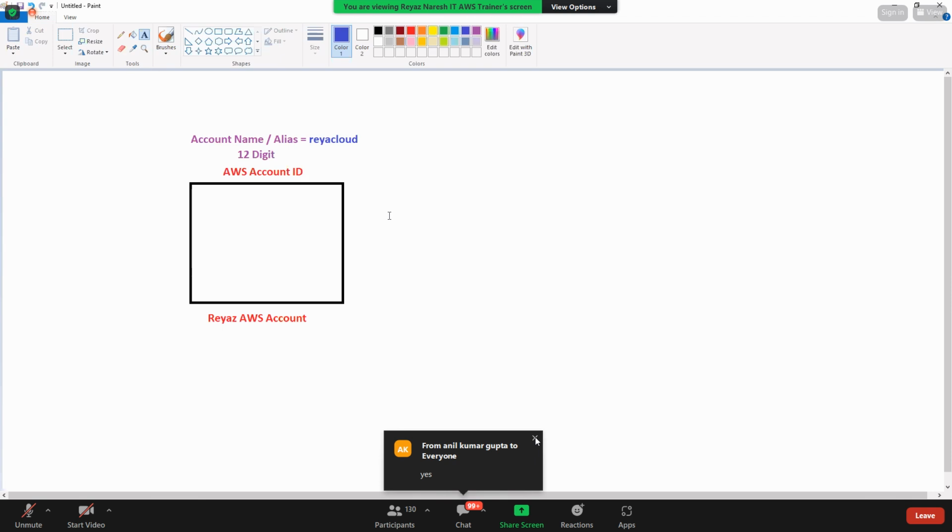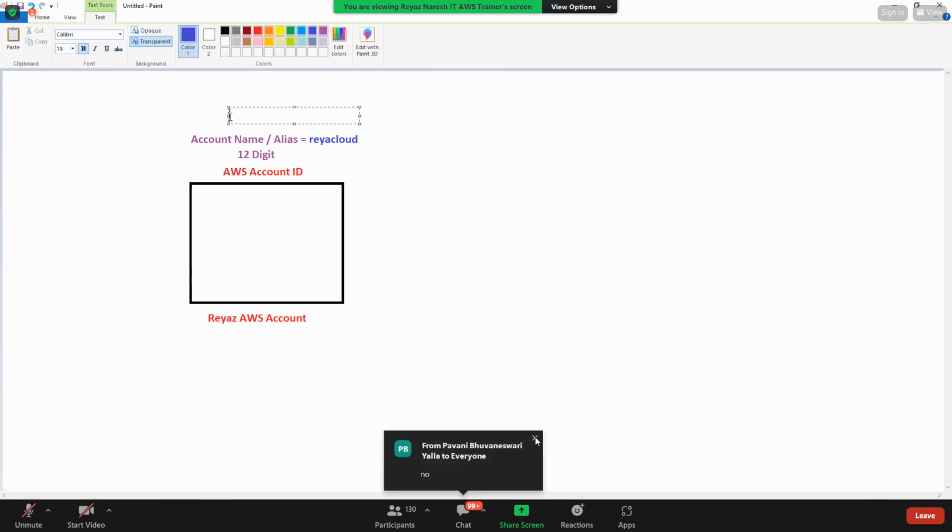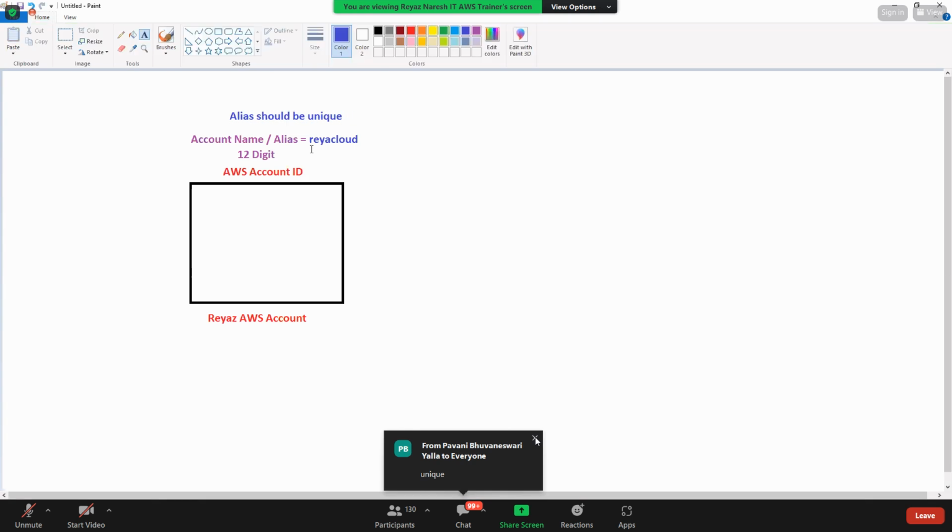So is it possible to have two Ria Clouds with account names like this? Not possible. The account name or alias is unique. Alias should be unique. That's the reason why you cannot give just a name like Bhargav or Manish. You need to put something in the back end so that it is unique. Okay, now see here.